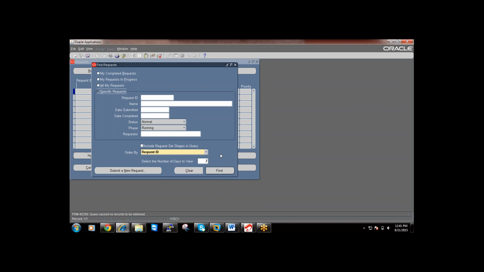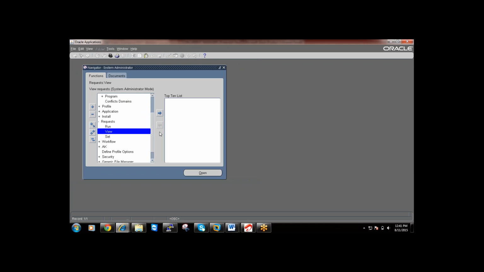Okay. So to find the request information, you can select over here: find request, my completed requests, my requests in progress, all my requests, a specific request based on request ID or request name, date submitted, date completed, status, phase, requester, and all these things. Okay. You can click on find, like that.